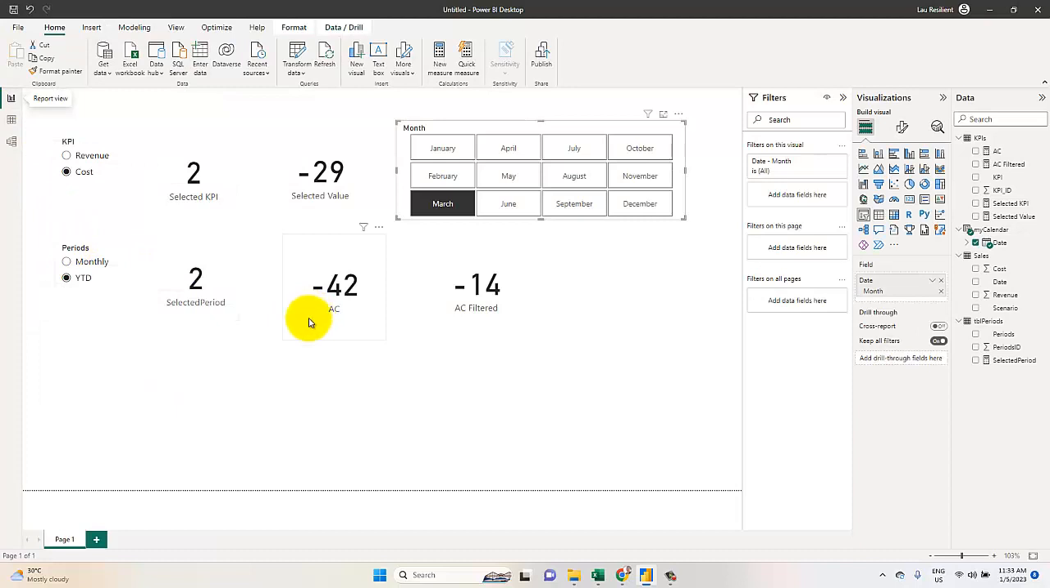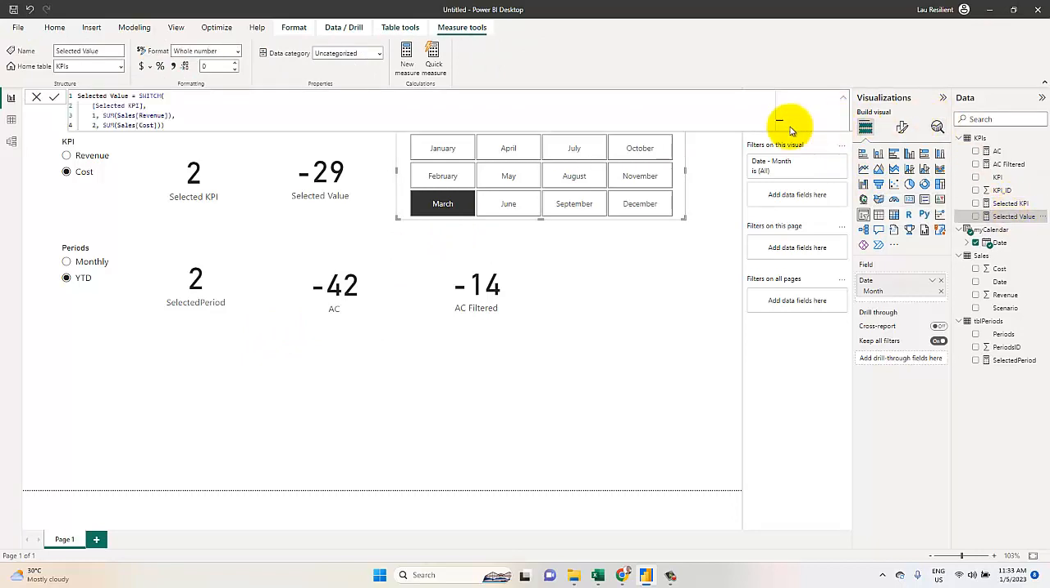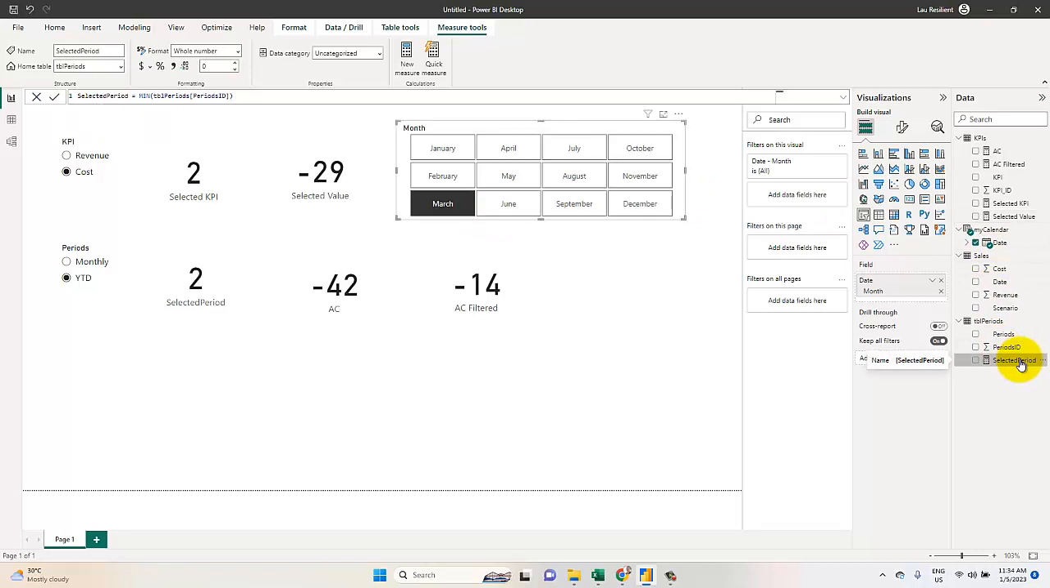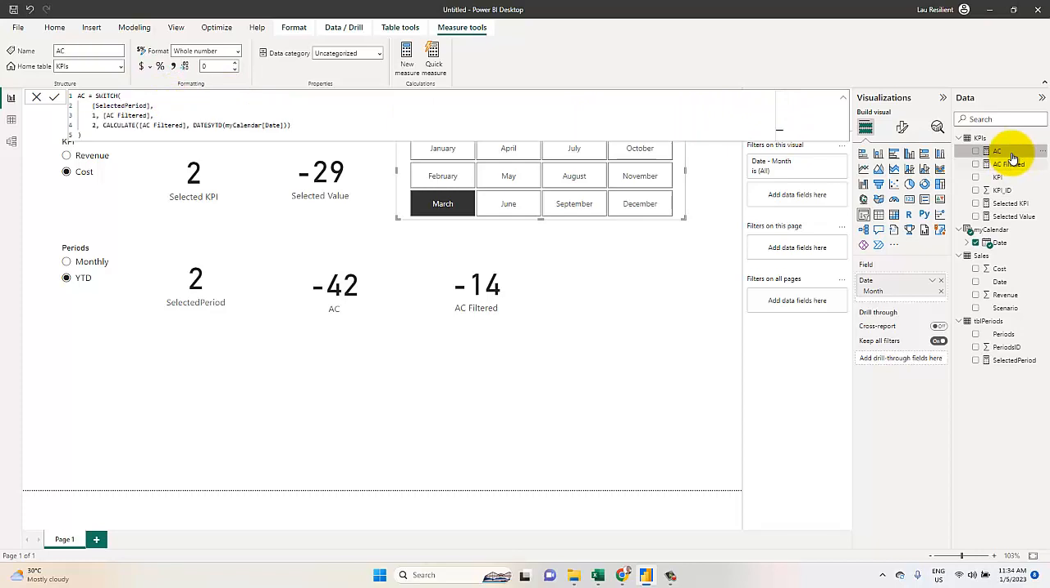So how do I do this? First, I have the selected value switch here, and this is the selected value. But let's go step one. First I explain this one here, then after that I'll go to the select period. And then I also have the actual filter, which uses the FILTER function, and that's one here. All right, so this is my first recording.